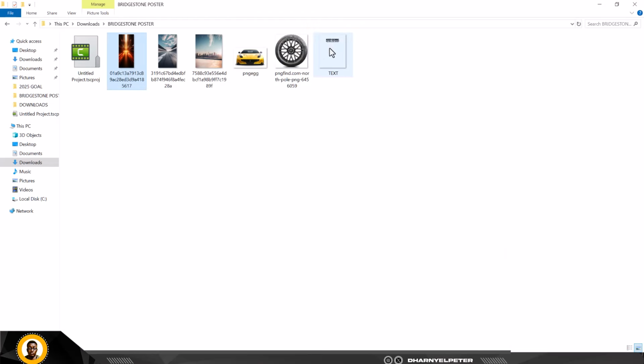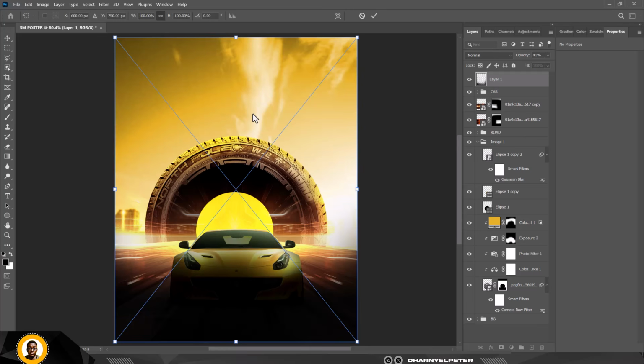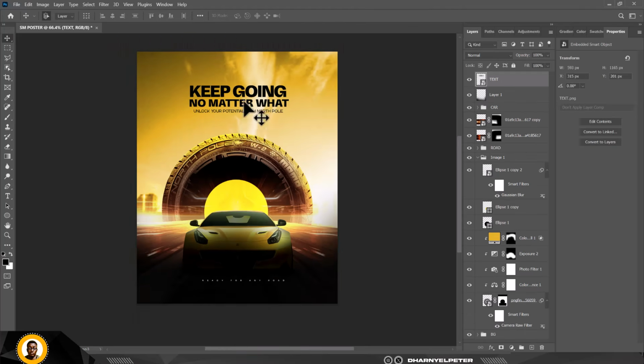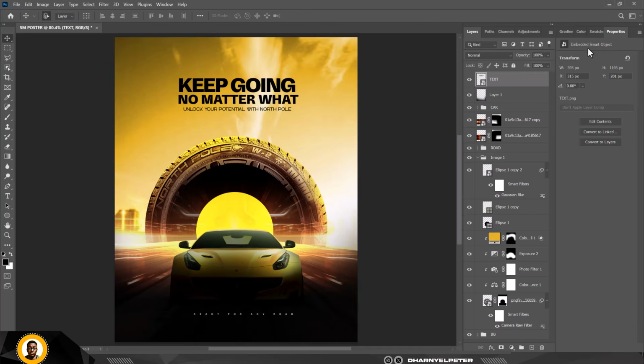So lastly, what I'm going to do is bring in my text. I typed this out so we won't waste the whole day on one design. So keep going no matter what. Unlock your potential with not pole.